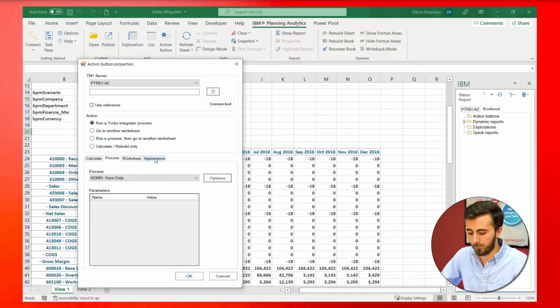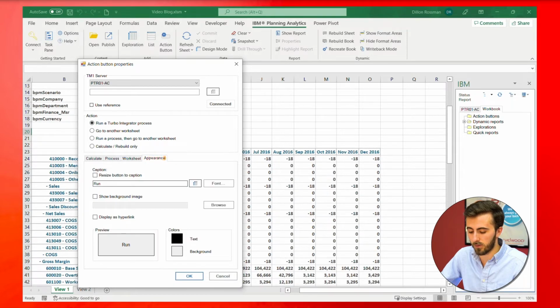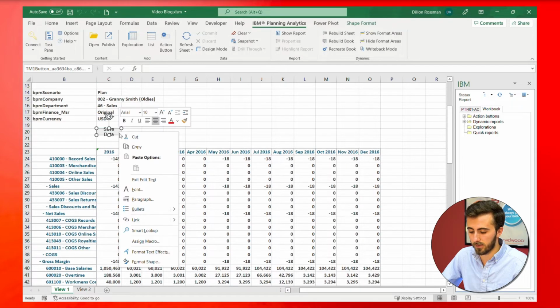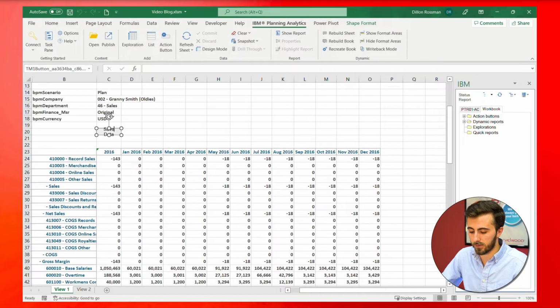And from there, what I can do is change the appearance. So maybe I want to say, instead of being called run, it's going to be called save data. And I can do a whole bunch of other things like change colors and fonts and all that kind of stuff. But I'm just going to leave it as the default, hit OK. And you're going to see, if I click on this, I can also expand it, make it bigger.